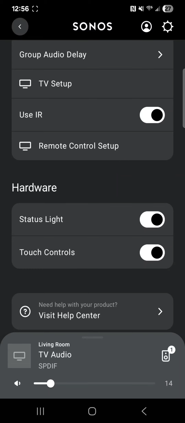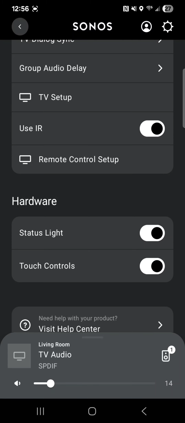And then your remote control setup is just taking any remote and teaching it the codes to work your soundbar, whether it be the Playbase, the Playbar, the Beam, the Ray, or the Arc. This is the mode that'll basically teach your remotes how to work your Sonos.